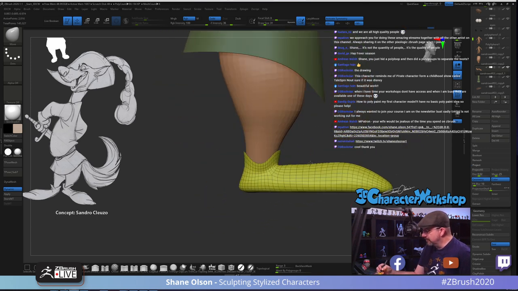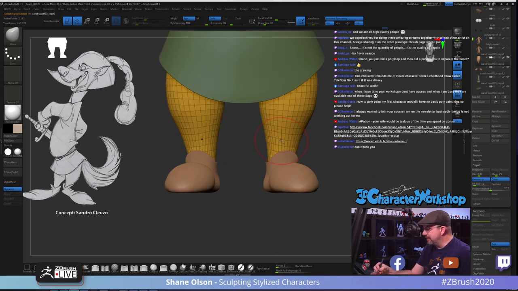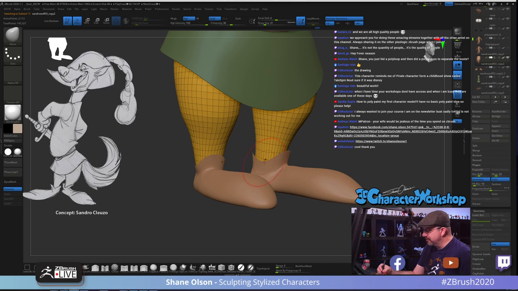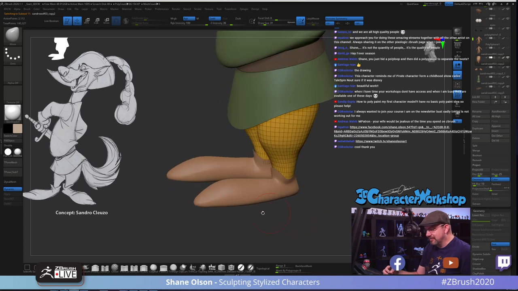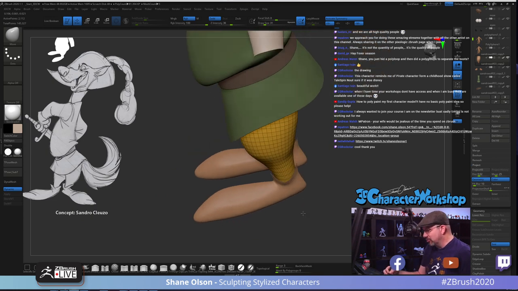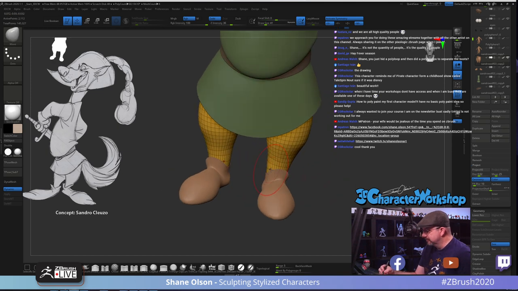These shoes always crack me up. Just that floppy Disney fantasy shoe, you know? Like the Seven Dwarves had them. A lot of times they have that little toe blob on the end. I'm gonna see if I can get that toe blob in here. That's the official term, toe blob.